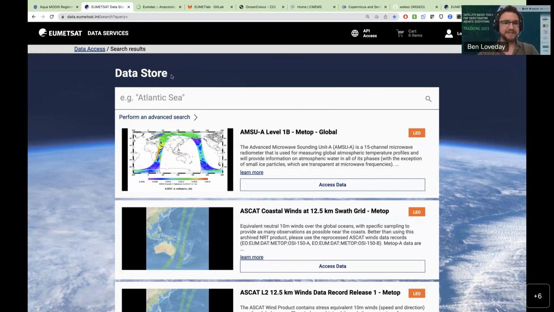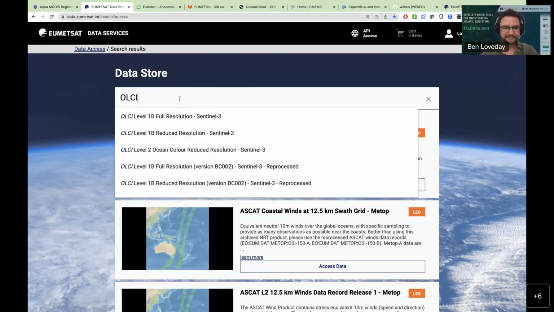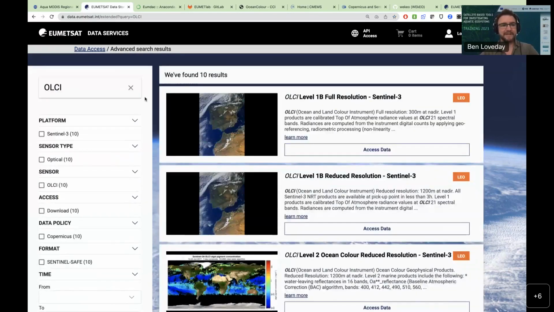So when we get to the data store, the first thing I want to do is say, right, what data have you got that satisfies my criteria? So let's go looking for OLCI data. And it already tells me the collections that it has available on here. So OLCI, it says it's found 10 results, and we have the entire available ocean catalogue of OLCI data on here at level 1B and level 2.